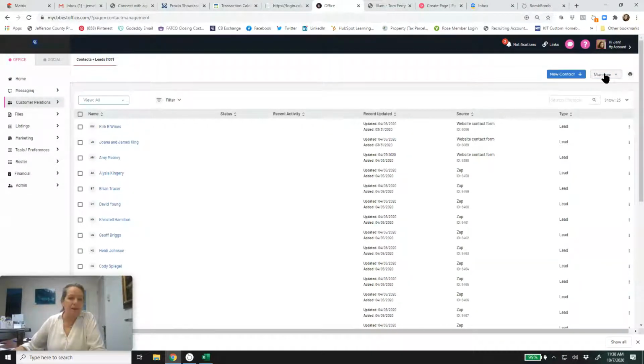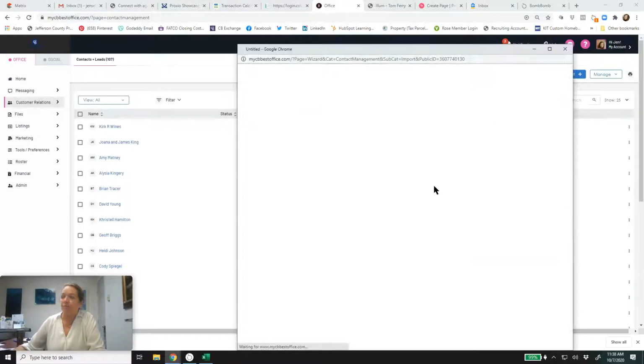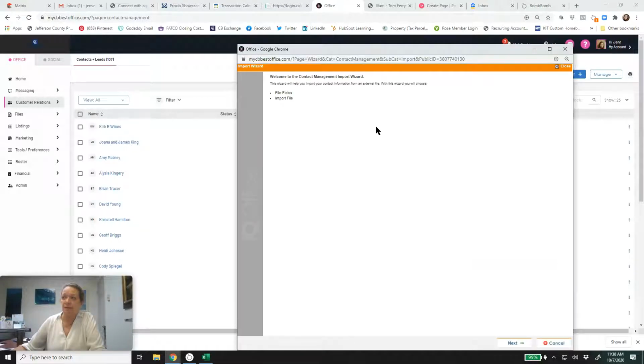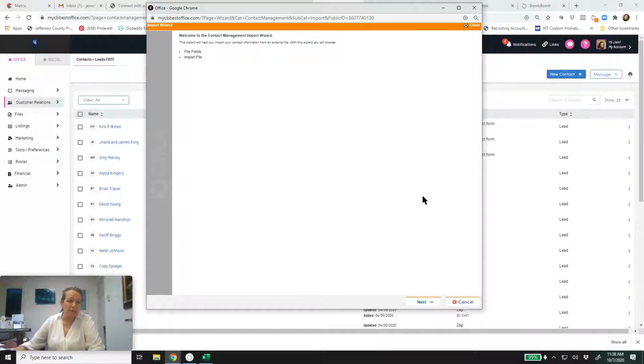And then under manage up in the right corner, I'm sorry, I keep looking over to my big screen because my eyes are old. You type in import contacts. So what this does is allows you to file and import from a CSV file. So I'm just going to run through this real quick. You say next.